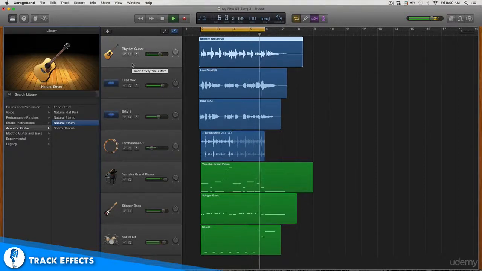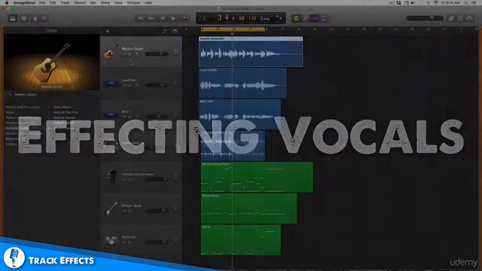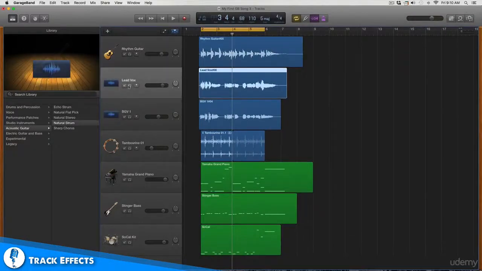After listening a bit, I actually like the natural strum in the context of my mix a bit better. So let's move on to vocals now. I'm going to solo the track again for our purposes and try a few presets.